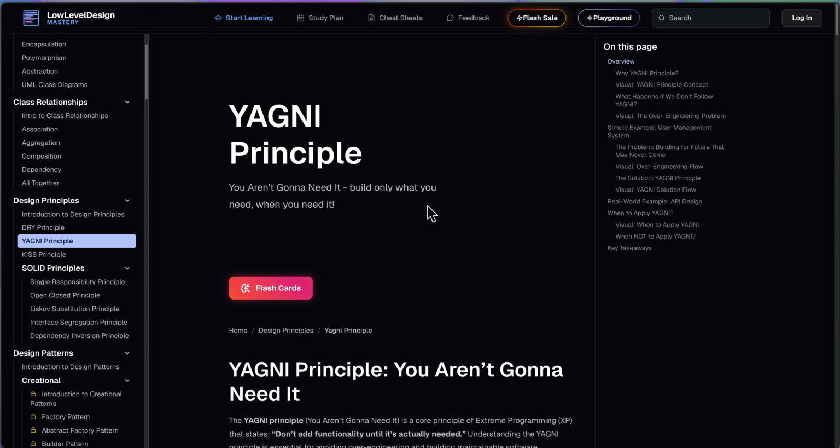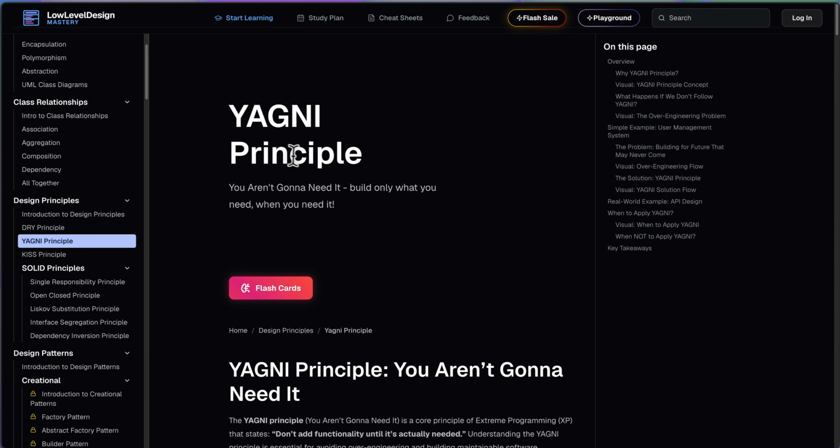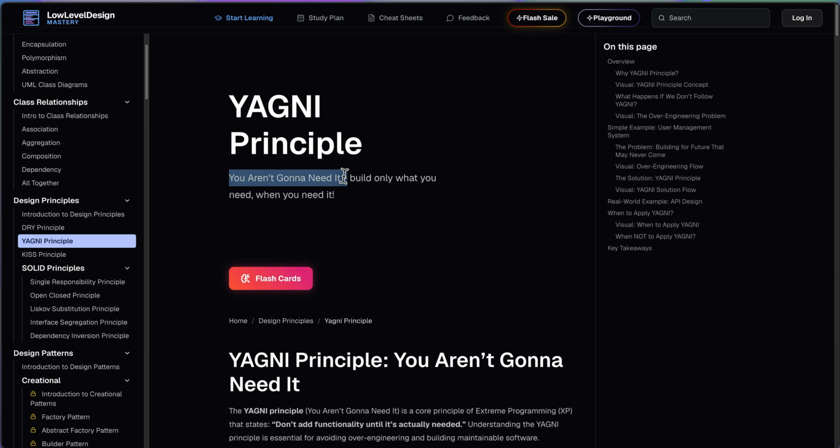Okay, so time to talk about the YAGNI principle. All these principles are quite easy. I mean, from the first line itself, you can understand, right? The DRY principle says don't repeat yourself, right? So D corresponds to don't, R corresponds to repeat, and Y corresponds to yourself. Similarly, the YAGNI principle says you aren't gonna need it, right?